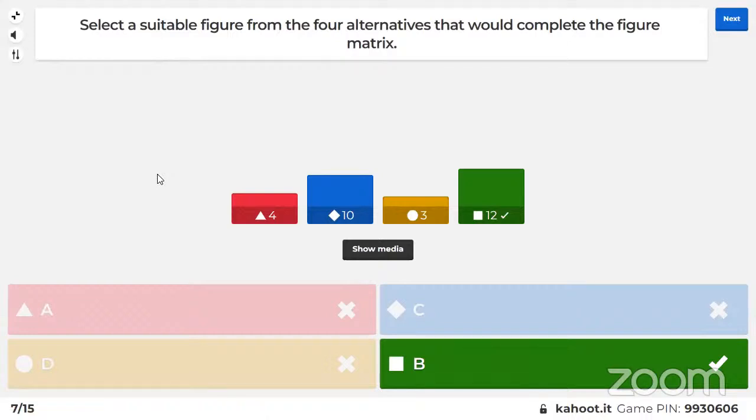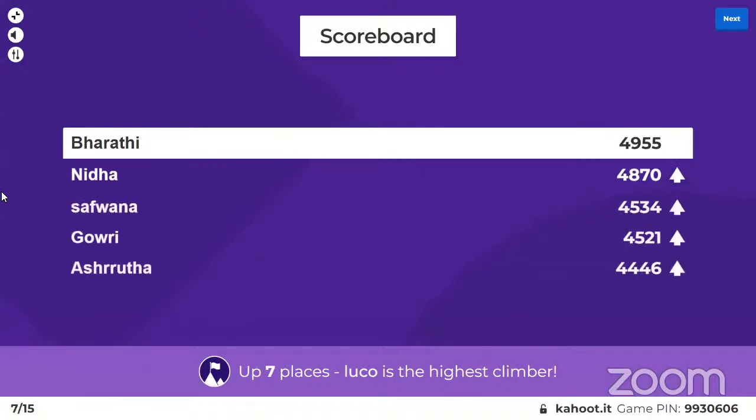Again, replacing the question mark. B is the correct answer. The figure in B will be replacing the question mark. Scoreboard. Bharati is still on the top spot with 4955 points.